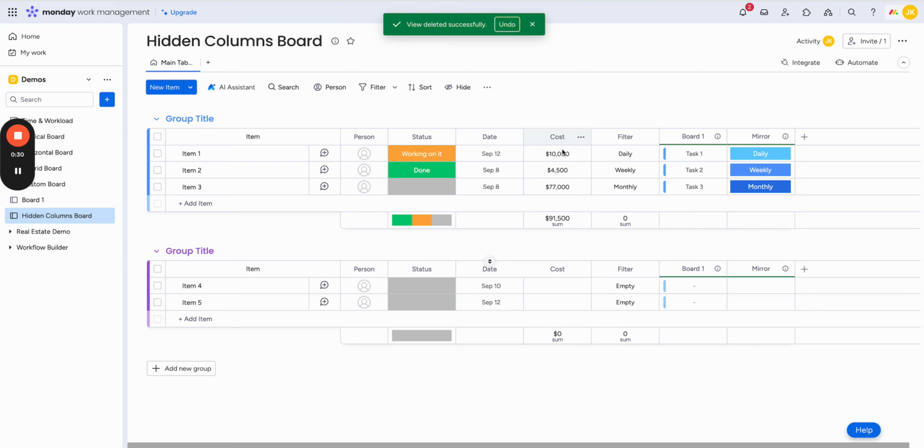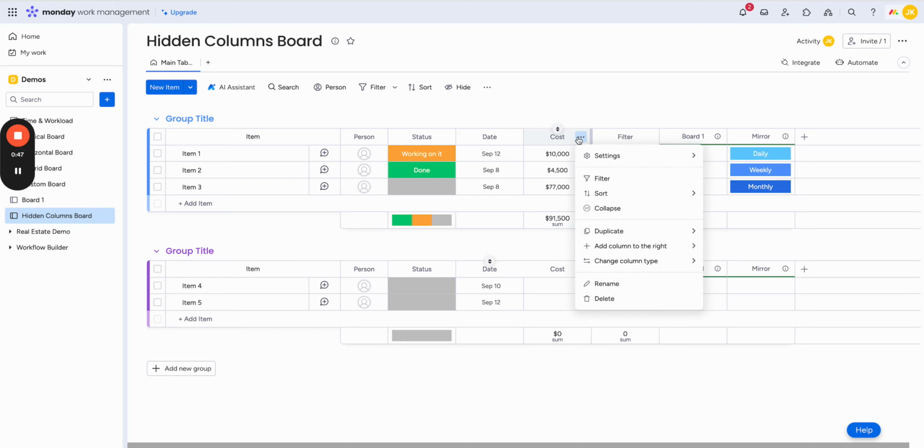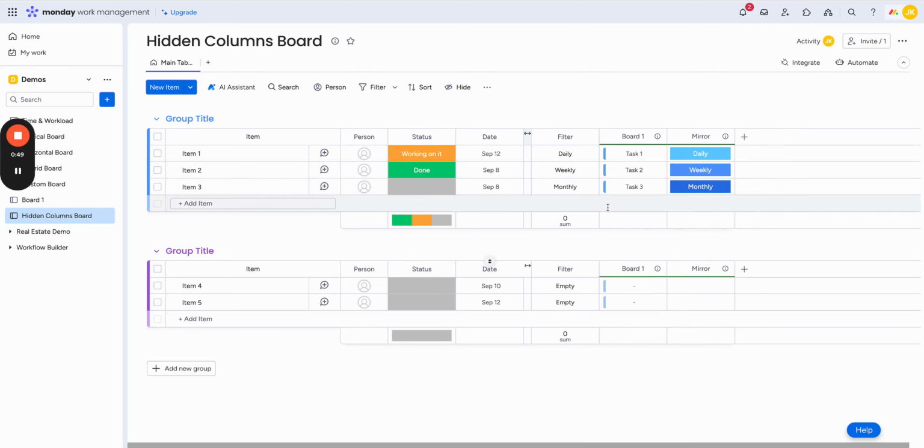All right, number 1, and I'm going to go ahead and give you a big warning right away. This is probably not the way to go, but I'm going to show you anyway how it can be done. The first way is to go in a cost column, go to the 3 little dots, and you're going to collapse this column.